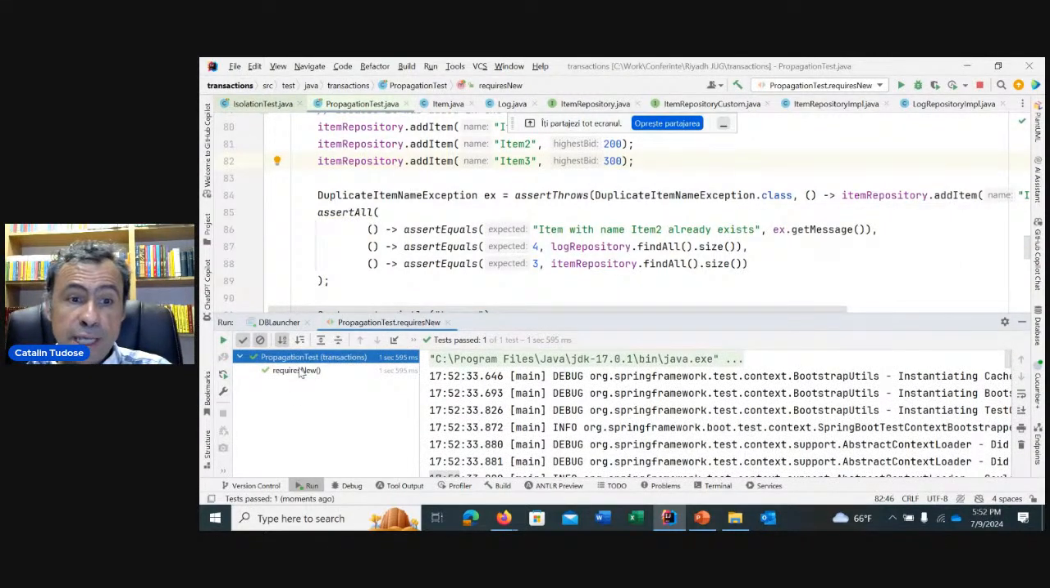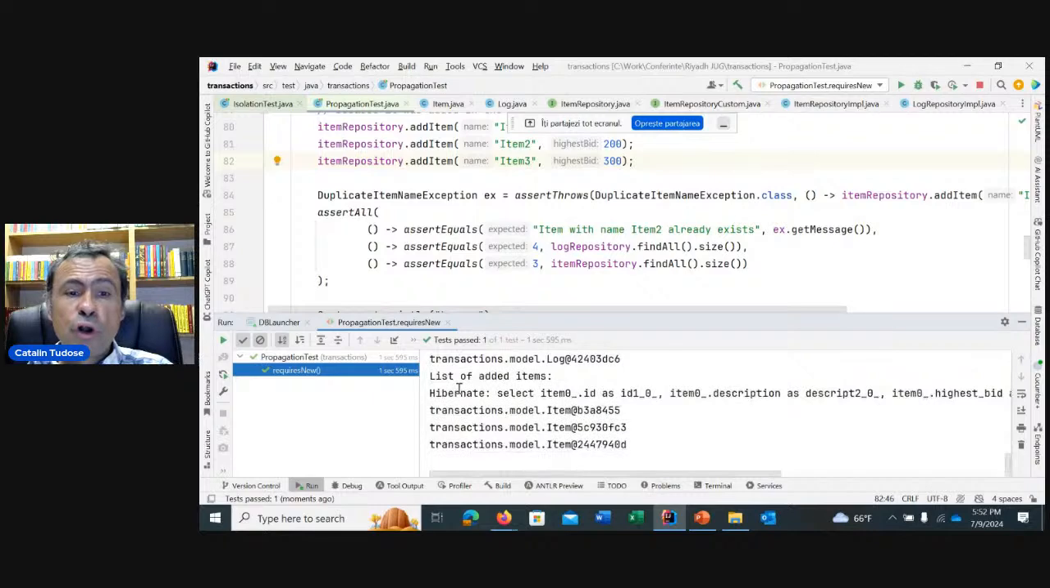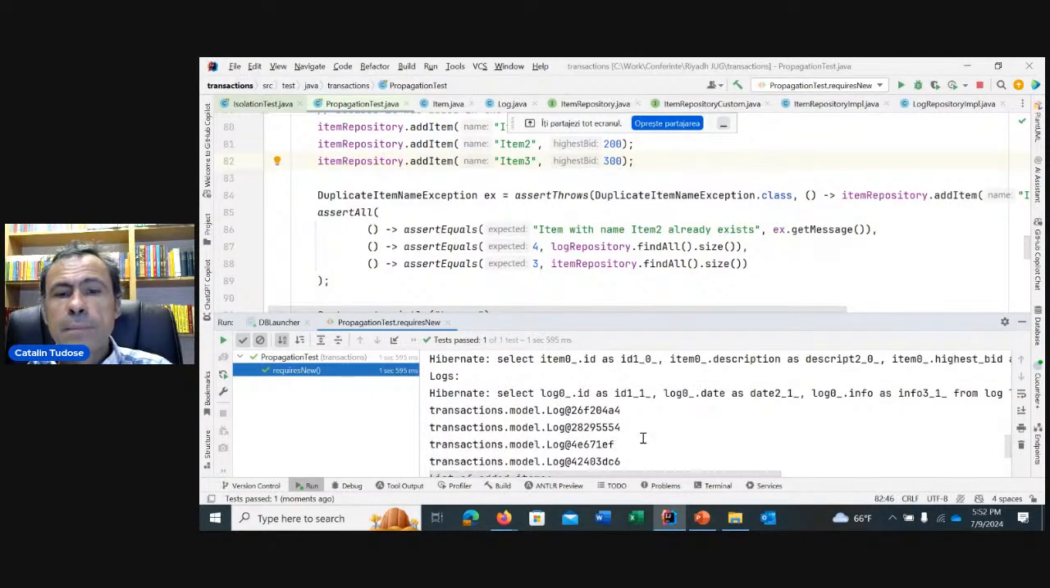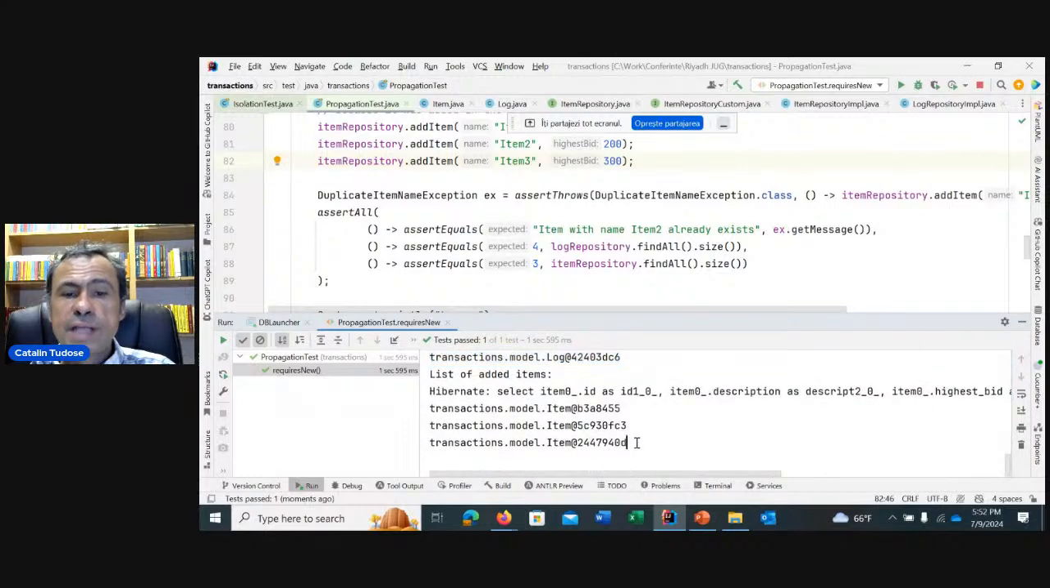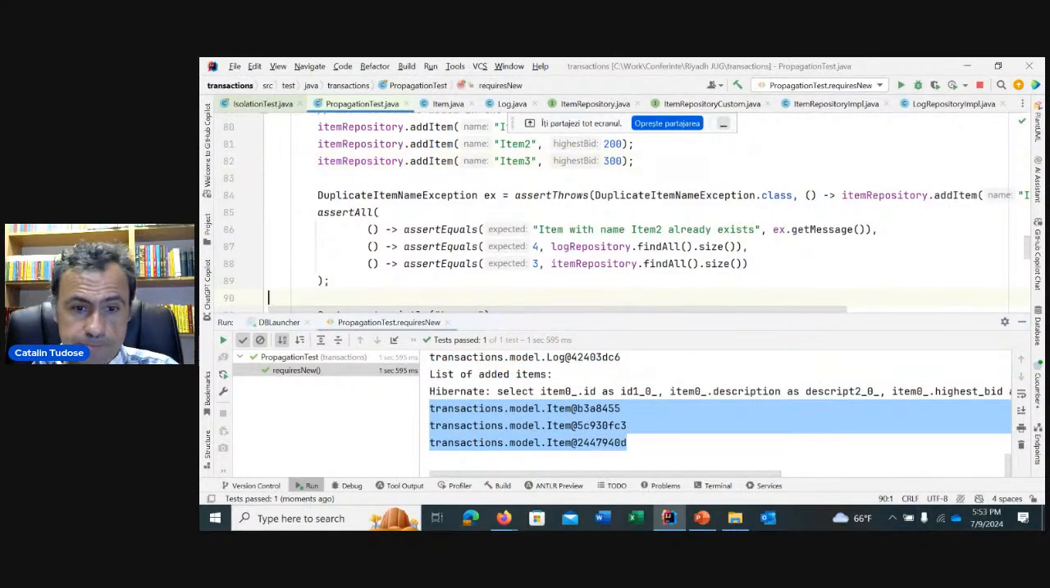Okay, the test is green again, successful. Four logs. We are printing them using the default toString method. Four logs and three items.